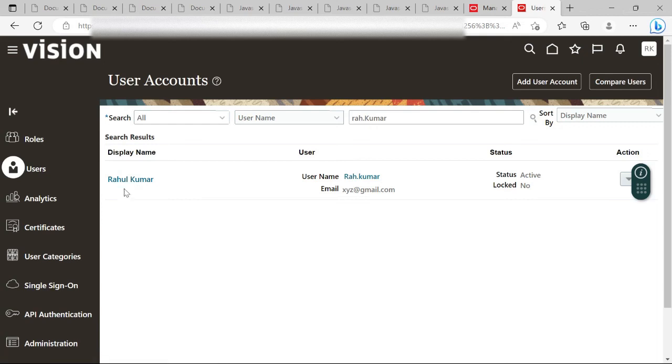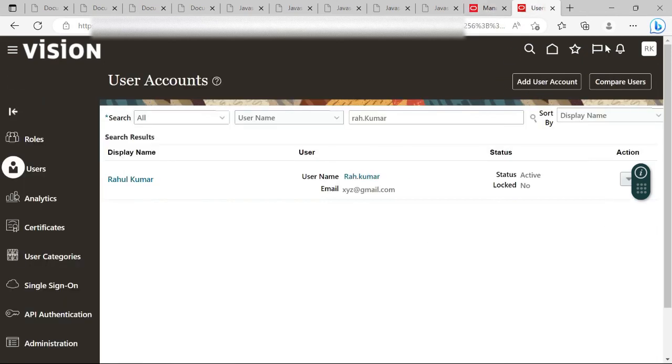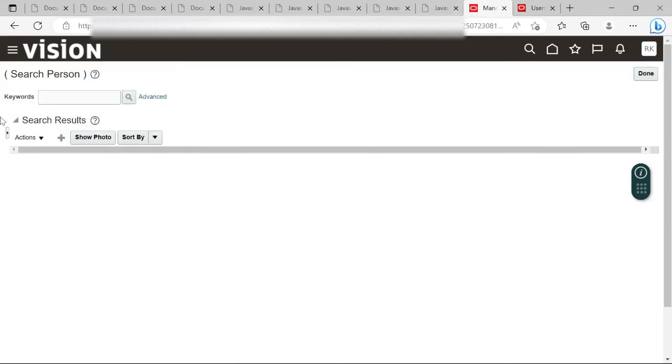Oh, so in the background, what has happened while it was saving and closing is that it has created a user here. Earlier we were searching for this user, but we were not able to find anything. You can verify here the email ID xyz@gmail.com and the username. These are the same details which we had created earlier. So let me check. Oh, so this is done now.